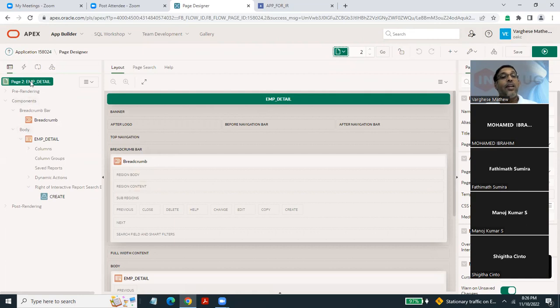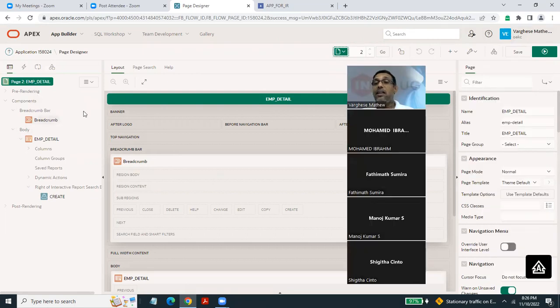If you click here, you can see the page employee details, and every object which you are seeing here is identified as page properties. Suppose, for example, page 2 employee details. If you want to change the title, you can change the title here. You can give a proper name, employee or employee details. You can put a proper name.